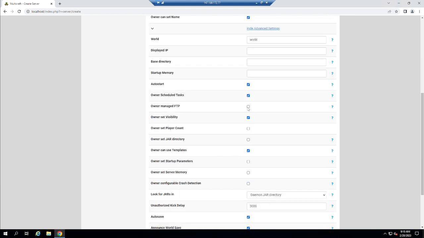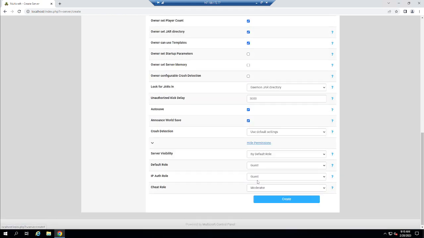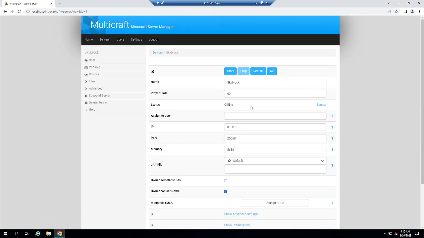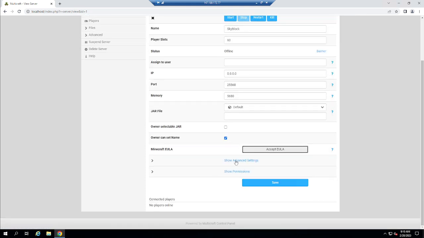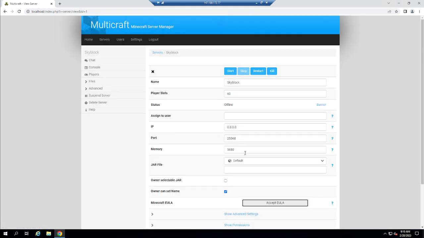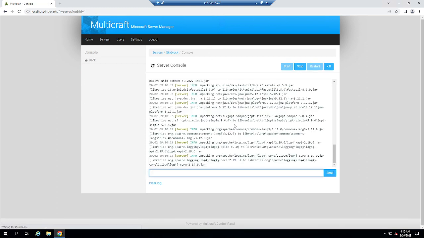And then you can have it auto start, owner manage FTP, set player account, set jar directory. We don't want them to set this unless it is your own servers. So then after that, go ahead, create it. You probably won't have anything in here unless you already installed it all yourself. So as you can see, this is all like that. The IP is going to be like this just for right now. So let's go ahead and start this.